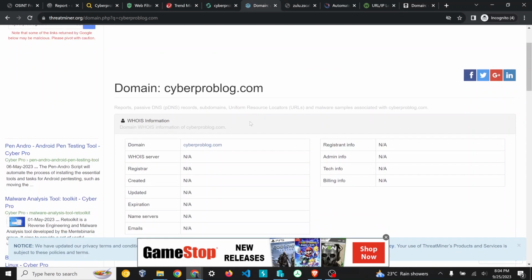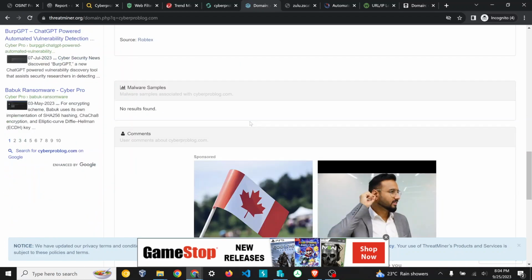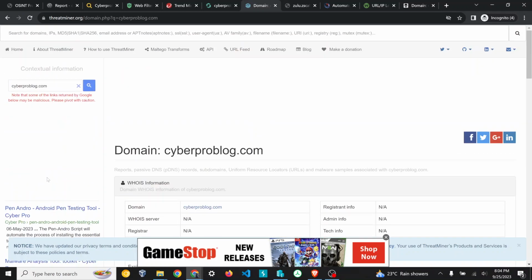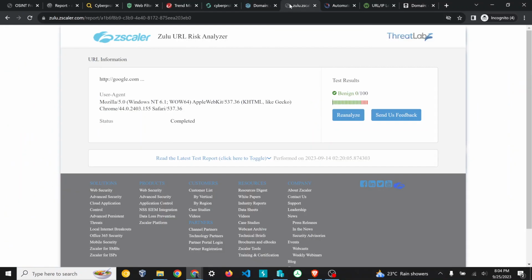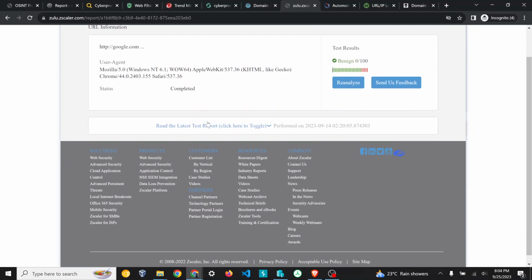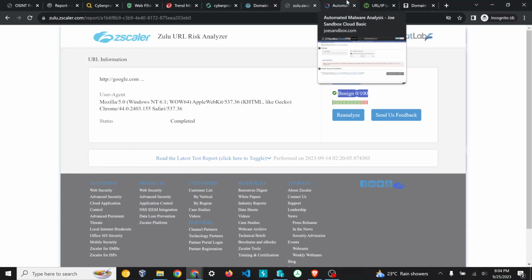Moving on to threatminer.com. Same kind of data, nothing much, but it gives you some pages of that website as well. I don't think that it's much useful. So Zulu. I'm just going to Google. This doesn't give you much data. It just gives you some general results, like is it safe or not. So not much useful in this. Moving on.